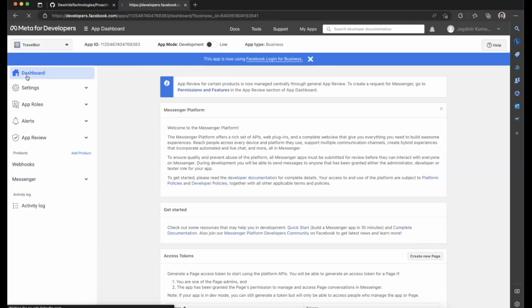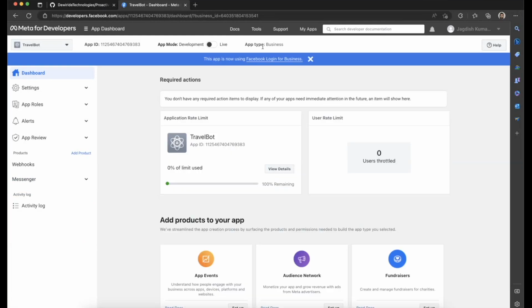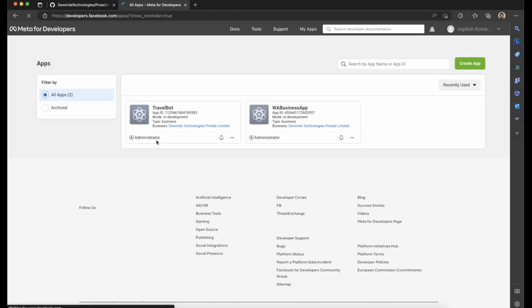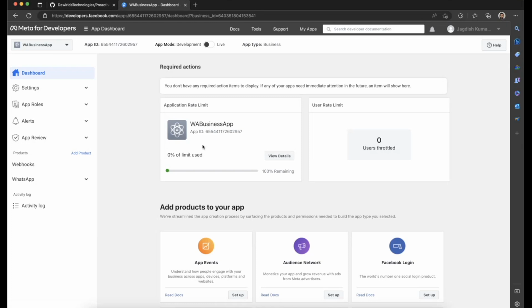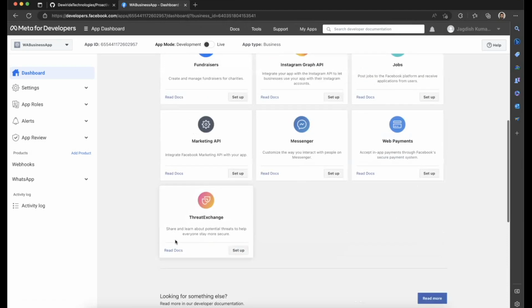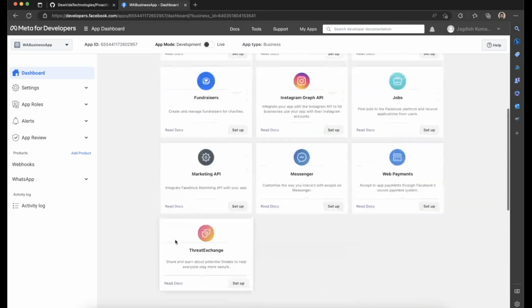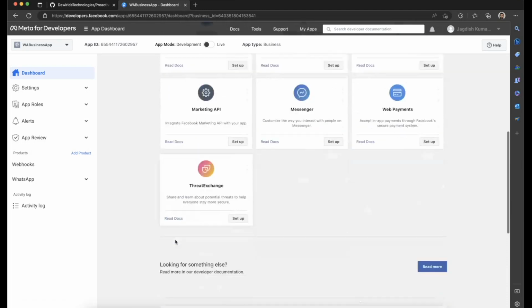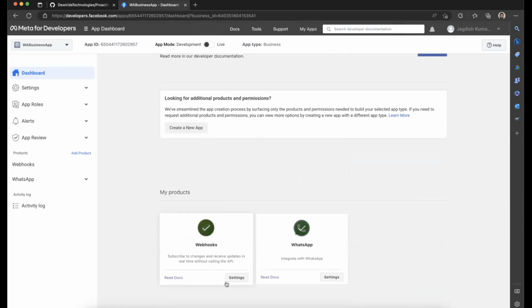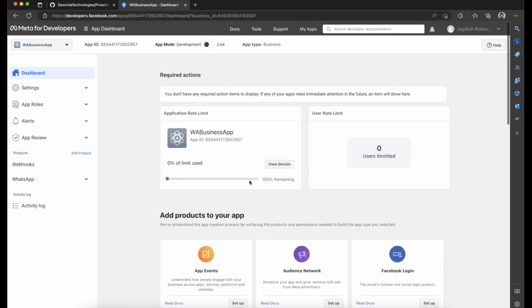Okay, so let's create something. Do we have any applications? My apps. Yeah. So let me try to use this app, WhatsApp business app, and let's go to the dashboard and configure our WhatsApp. So I guess it's already configured. Yeah, here it is. But yeah, let me go from the starting.